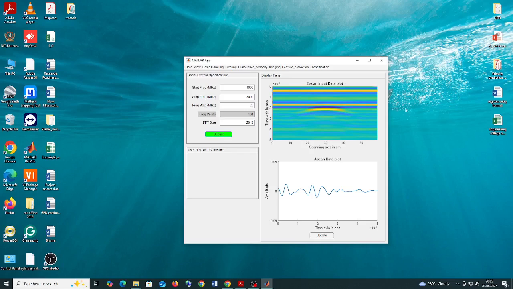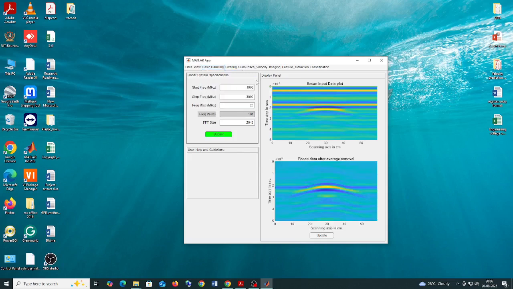Here the clutter part is also visible, and the target reflection is a little faded by the clutter. So first we have to do the clutter reduction. Suppose I am doing average removal. This is the raw data and this is the average removal data, where you can see the static clutter part is removed.